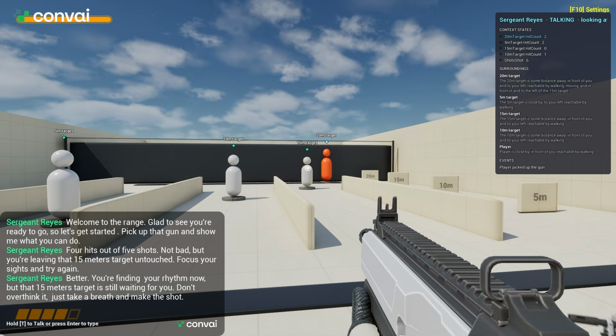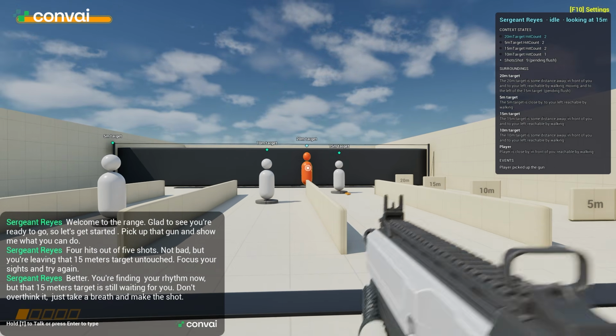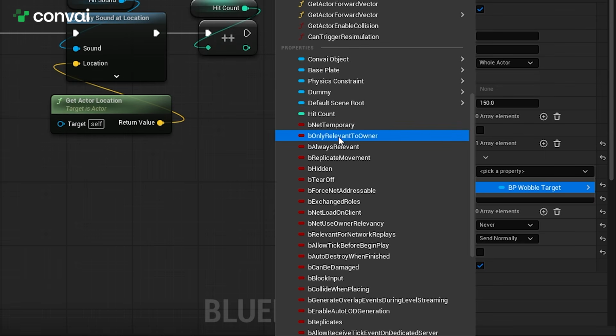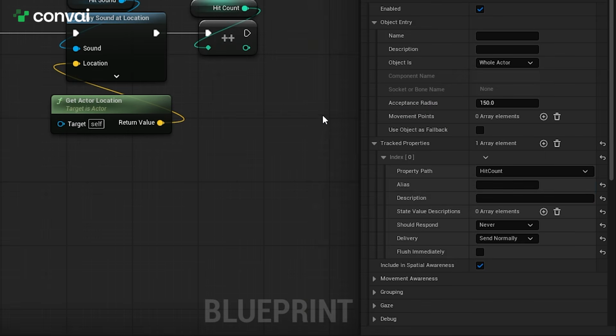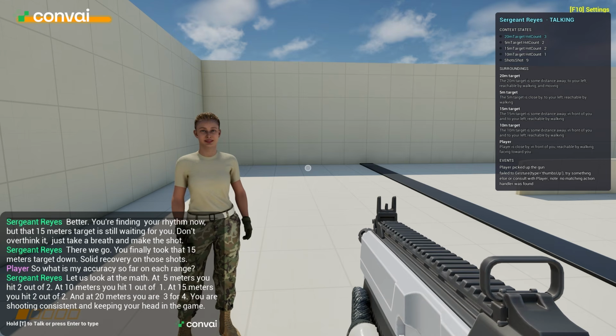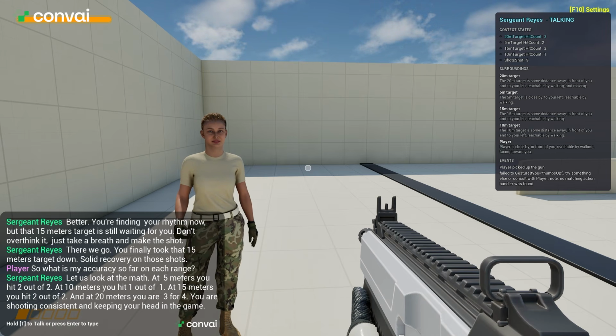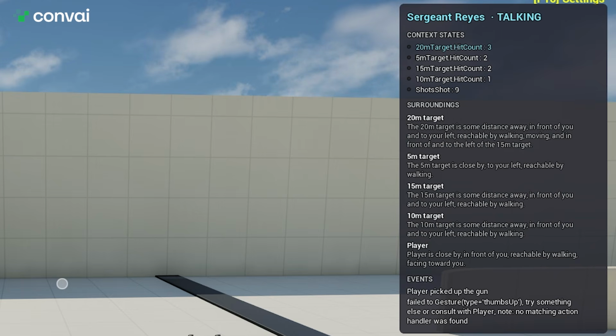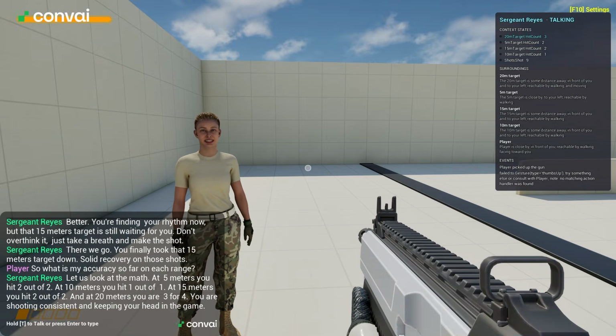The third level is semi-automatic awareness, where we mark specific properties for the character to track. In our tutorial, we'll track each target's hit count so the character can understand how many times every target has been hit and respond accordingly. We'll also use the debug overlay to see exactly what information is being fed into the character's dynamic context.